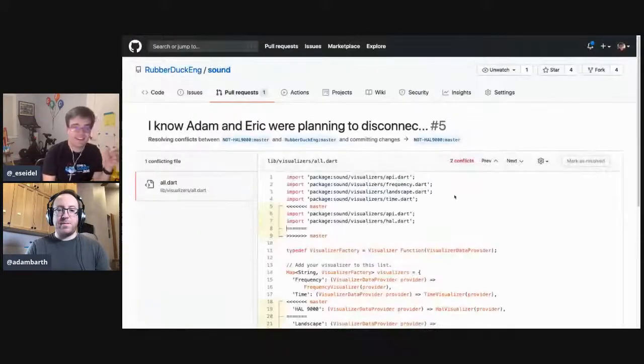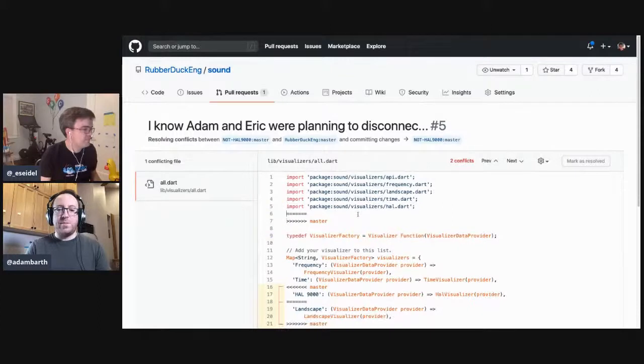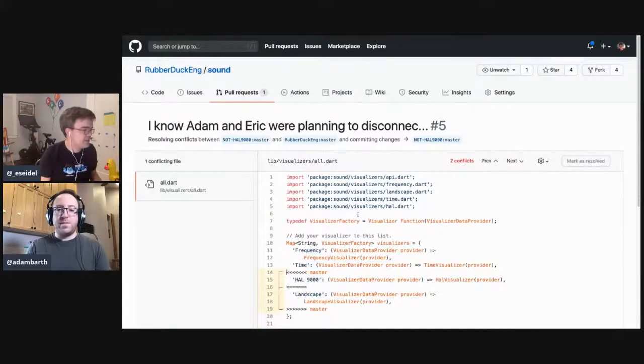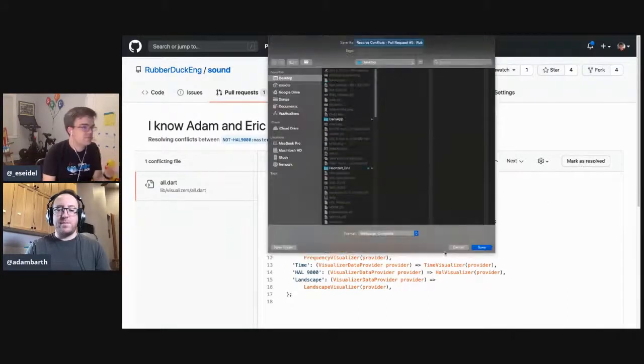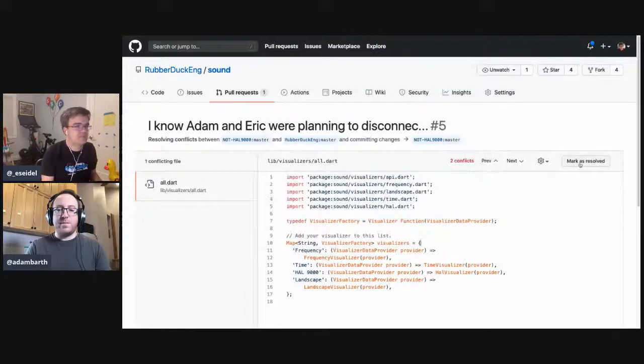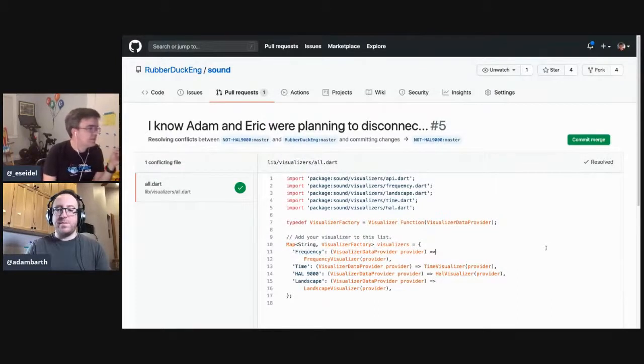GitHub lets you edit now in. I've done this. Oh well. I had to do this in order to fix my lack of, when I screwed up the Git history on the main. Oh no, I don't need to do that. Please don't do that. Okay, and I know Adam and Eric were planning to disconnect.